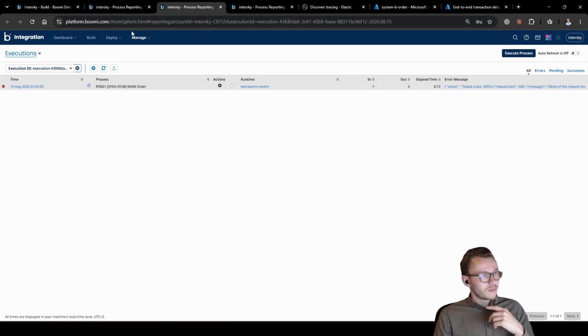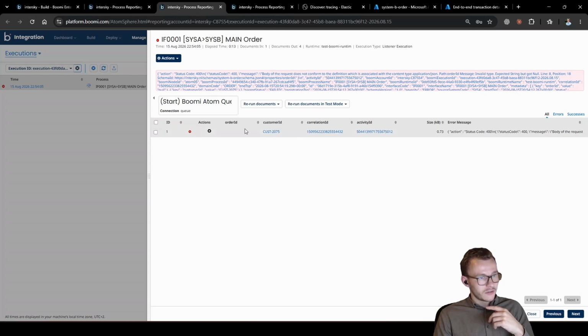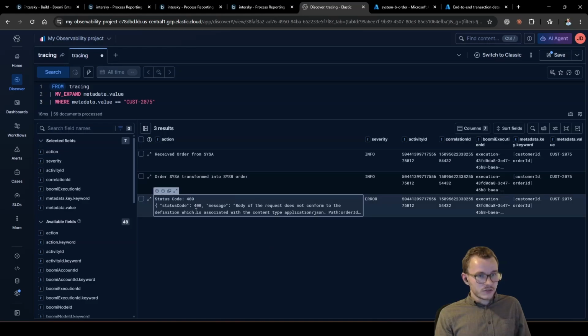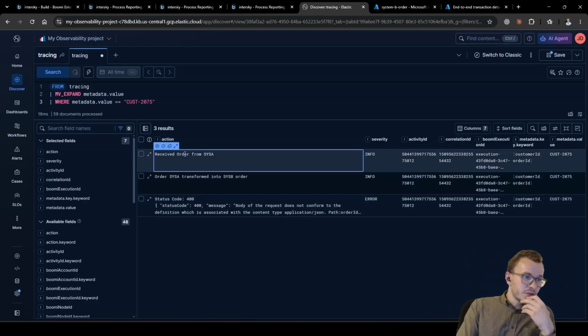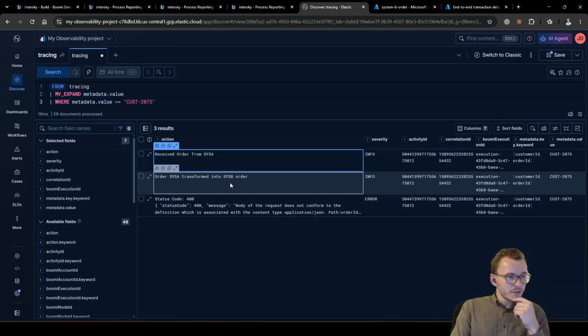So we push now the customer. I can see again which information I have in my track fields over here. I can, for example, search on the correlation ID, activity ID, or on the customer ID. But for this example, I again go for my customer. And we see now, instead of everything succeeded, we now see that we received the order, that we transformed it into the system B format.